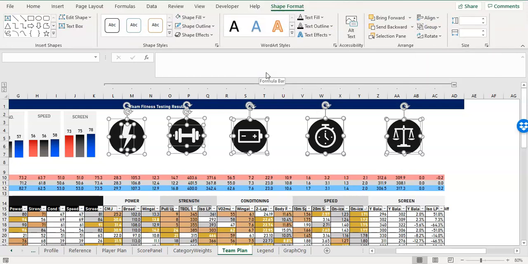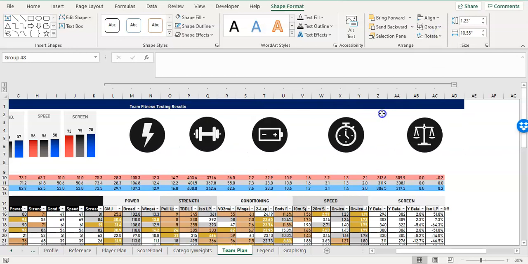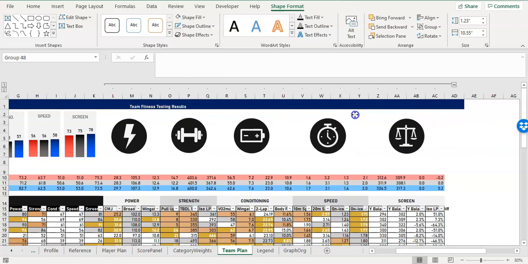So once I have all these selected, I can go to the shape format over here and group them together. So now I don't have to mess around too much. This will be okay for now as I start working through this process.